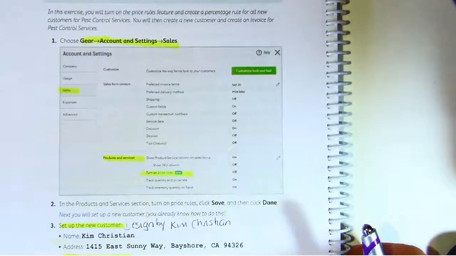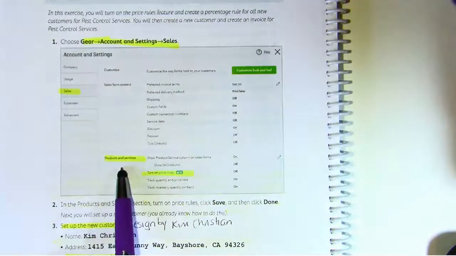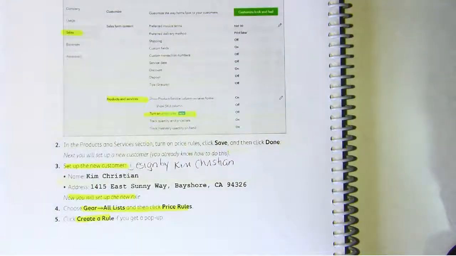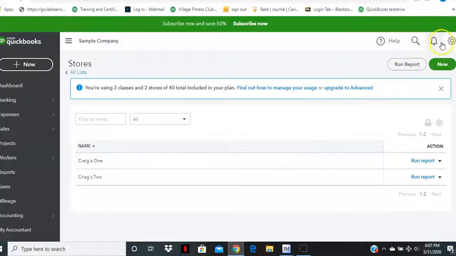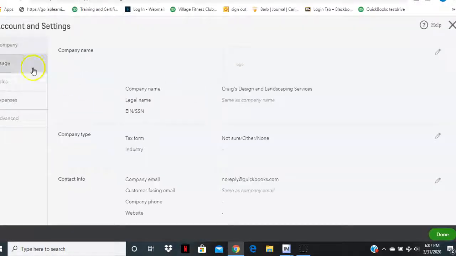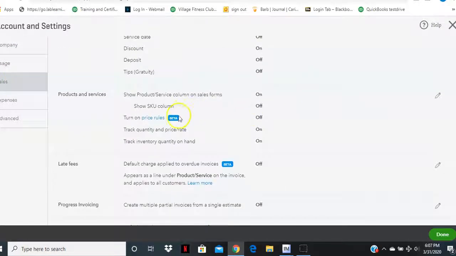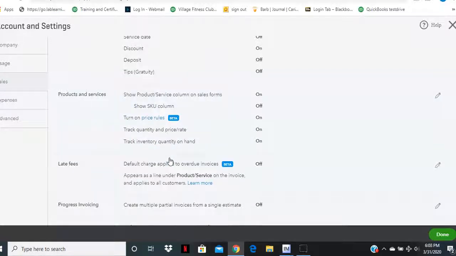Okay, so we're going to go back to the gear again, Account and Settings, and Sales, and then under Products and Services, we're going to turn on those price rules. Gear, Account and Settings, click on Sales, and then there we go. Turn on the price rules. So we have to click on the pencil and then check mark the box and then click on Save.